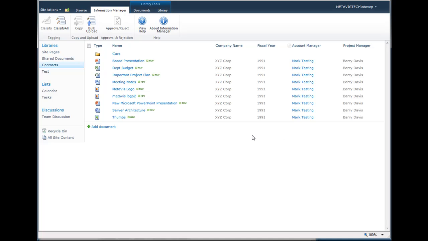So that is it for the bulk upload feature. Very simple and easy to use, and you can provide it to all of your users directly from the ribbon.